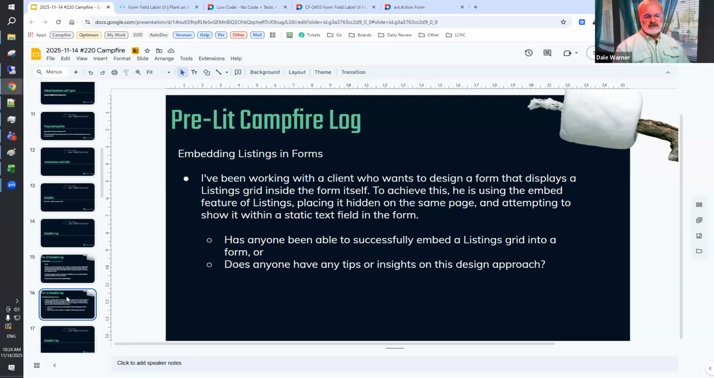All right, so here's a new challenge, new to me. Got a client that wants a form and a listing, and he really wants the listing inside the form at a specific place inside of his form. So he's using an embedded listing, turning on the embed feature, and then embedding that into a static text field so that he has the listing inside the form. Has anybody done that? Anybody have any tips or insights on that?